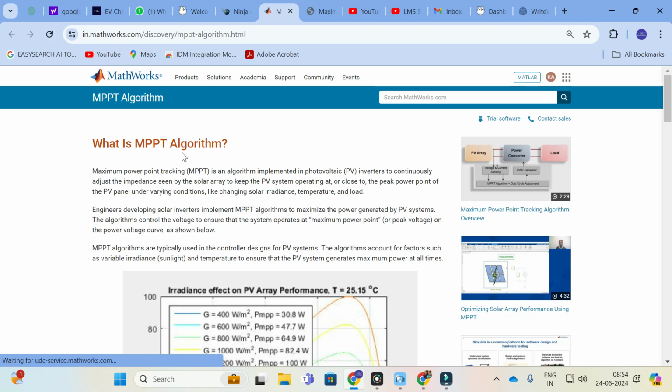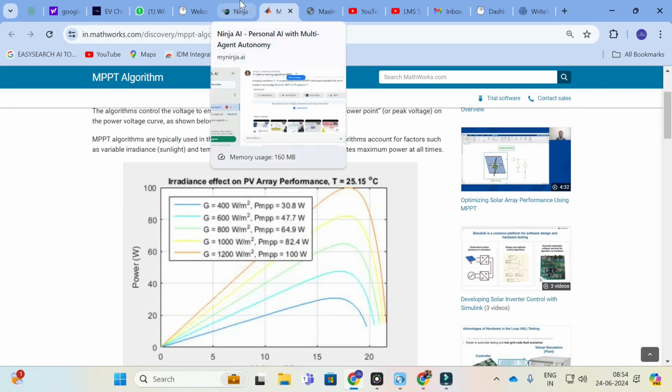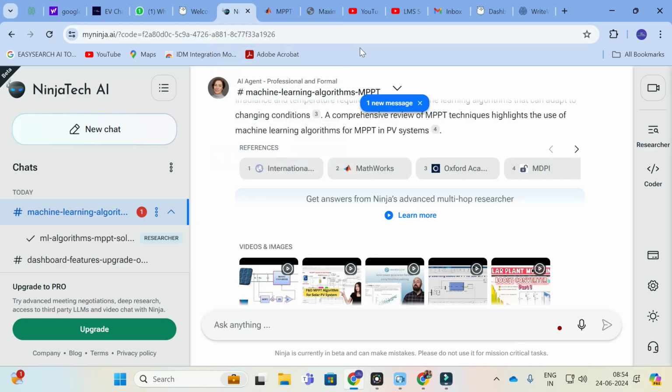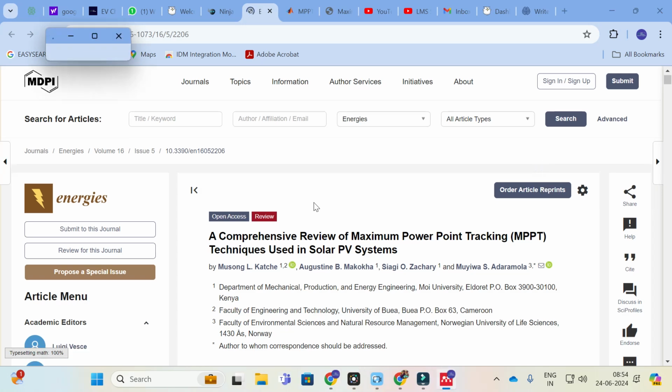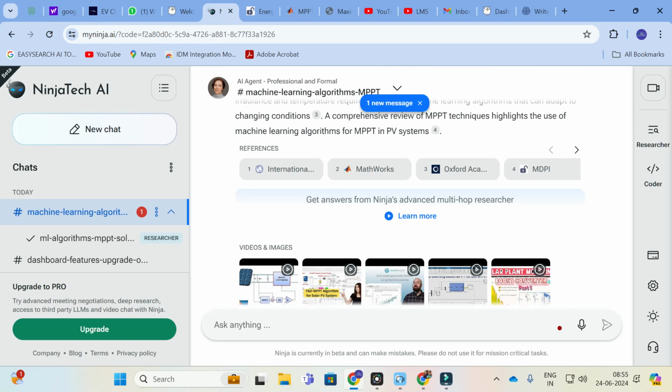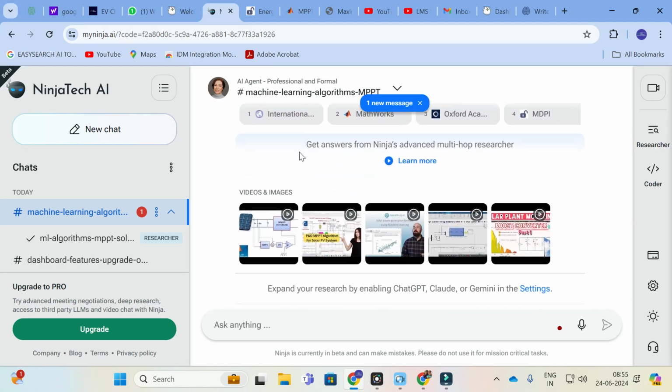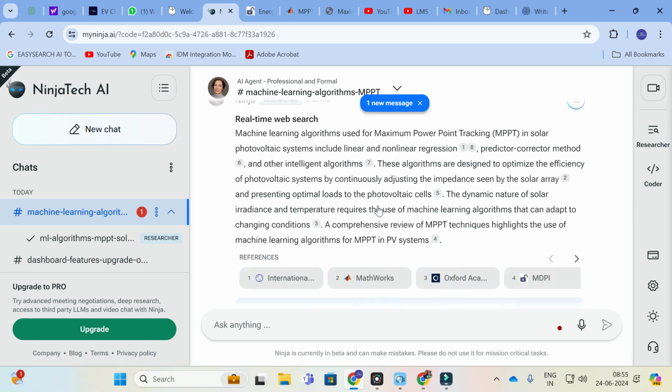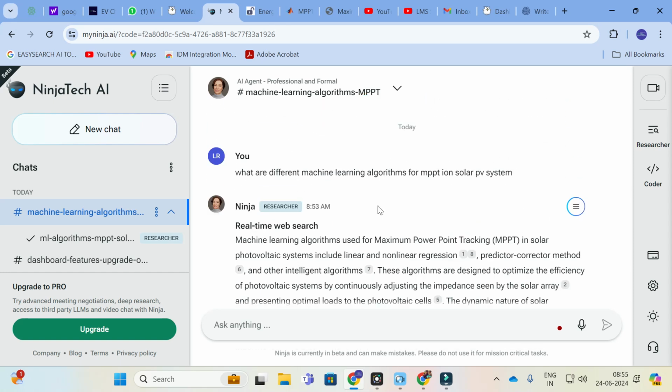Here you can see what MPPT is, and what the different options are using machine learning algorithms. Next, you can see a paper related to that: a comprehensive review of maximum power point tracking techniques used in solar PV system. Like that, it will collect all the data related to this particular topic. And the important thing is that it will also give you different videos related to your search. So you can make use of this Ninja AI to generate better content for you, and collect data for your research.